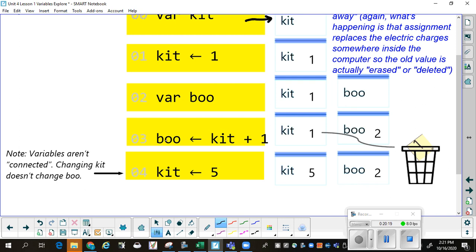Once I evaluate kit plus 1 and store it in boo, if I come down and afterwards I change kit, it doesn't change boo again. They're not connected. Boo has his 2 in his little baggie and runs off, does his thing.